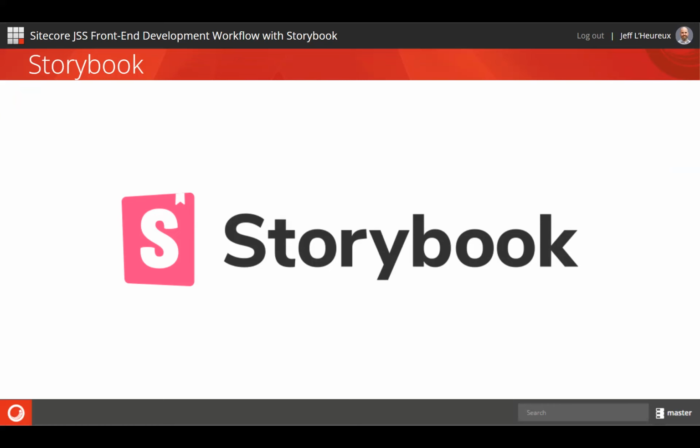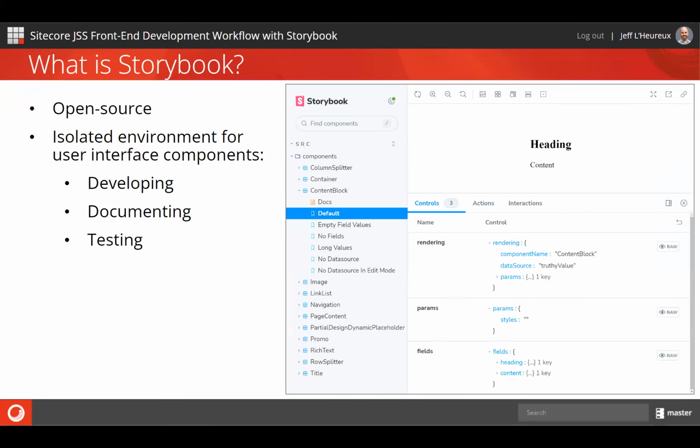Storybook now, what it is. Storybook is open source first, and it's an app to create an isolated environment to test and display your front-end components, basically your user interface components. So it's very useful for developing components, documenting them, and testing them. Here on the right side, we see what Storybook looks like when it opens in your browser. Here I'm on the content block component.